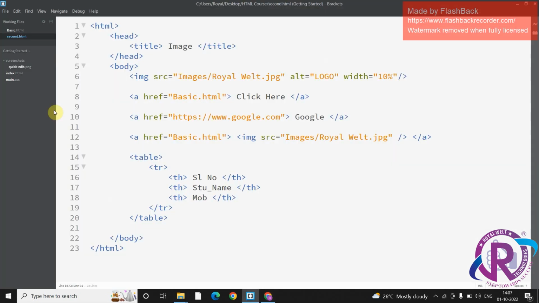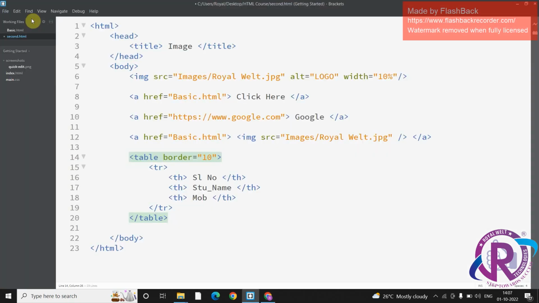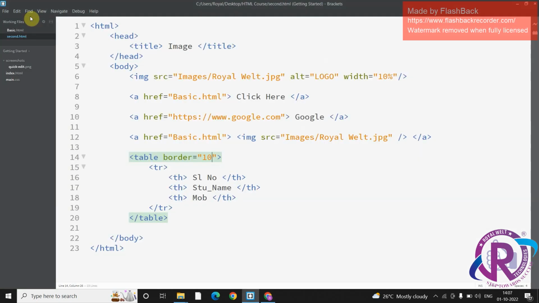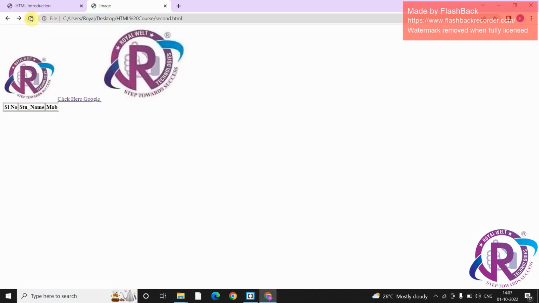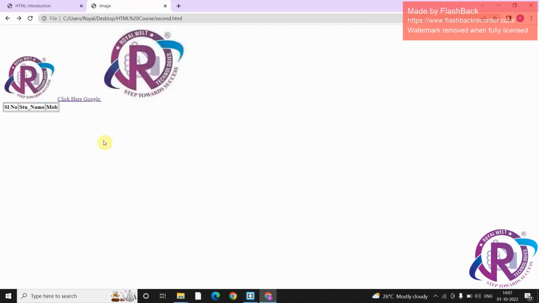You might be getting confused here because there are no borders. So we can give the border here: table, space, border equals, within double quotes we can give 1, 2, 3, any number as you prefer. So this is 1. If you give for example 10, the border would be somewhat thicker, right? So this is how you can give the border. For now, let us use one border only. So this row has been completed.